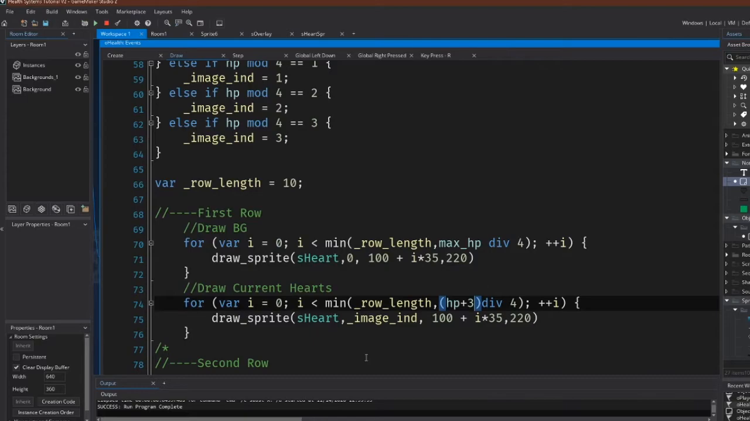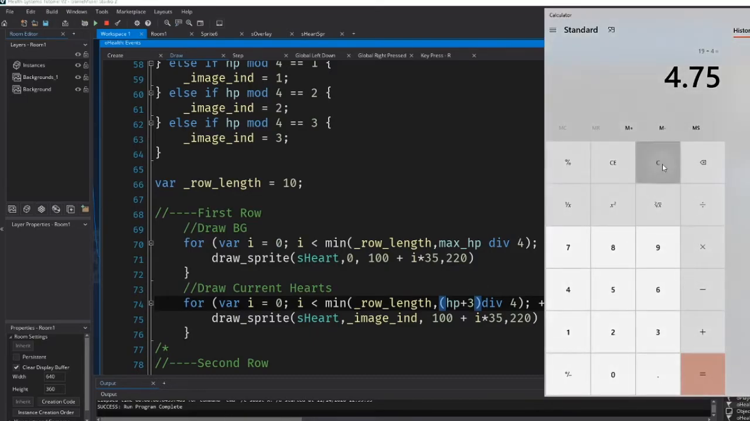So if I add 3, what is going on then? So I have 5.75, so it thinks, okay, we have 5 full hearts. As it goes down, you don't even need to look at this back part because we're not changing our sprite index right now. This is only for this right here.